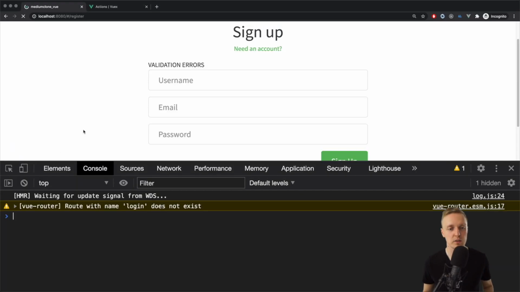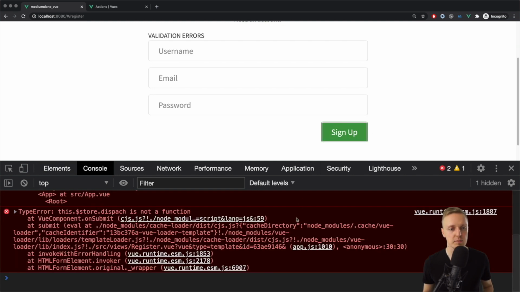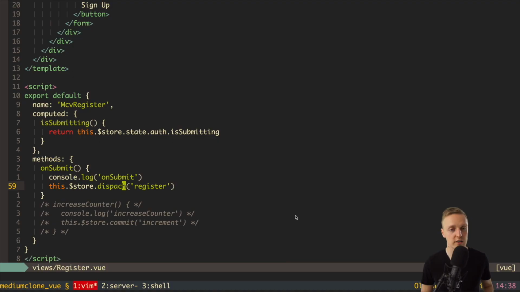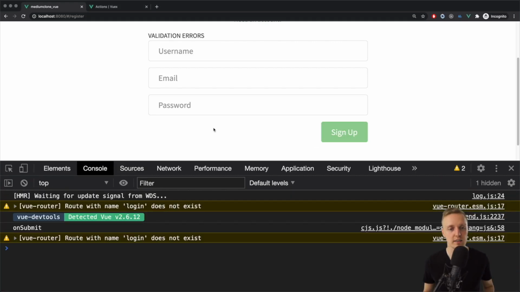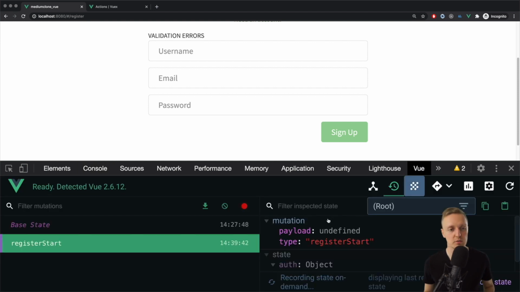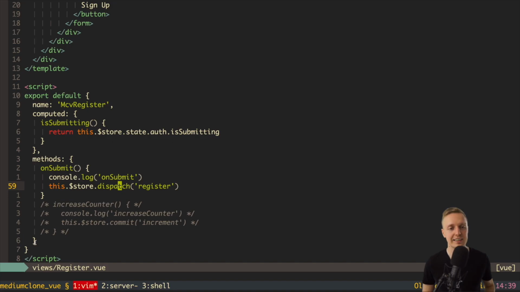So first of all, we reload the page, we don't see any errors, and now we're clicking inside sign up. And this store dispatch is not a function. I forgot here the letter T. So let's reload it once again. We're clicking sign up, we don't have any errors, and here when we are jumping inside Vue tab, we see our register start mutation. And this is important to understand because we don't see here our actions, we see only here mutations. But this doesn't trigger mutation, this is triggering action.